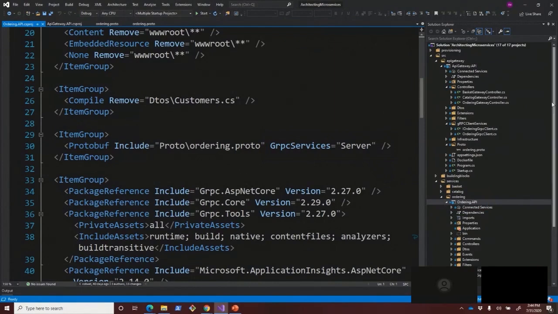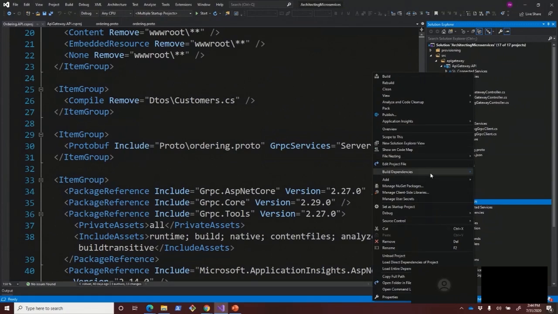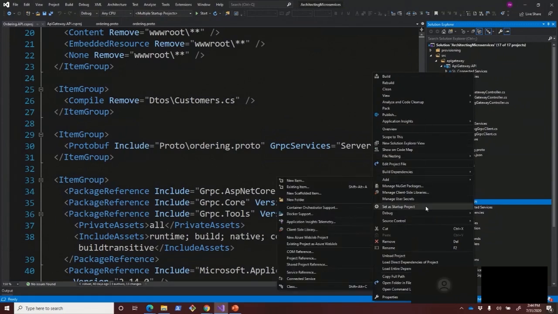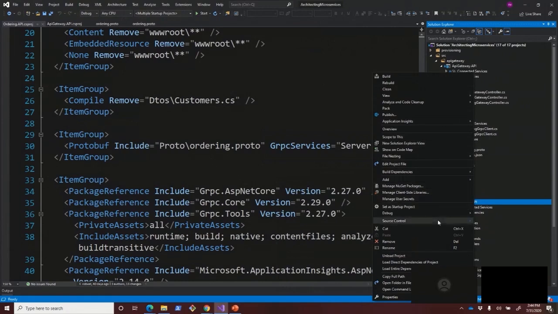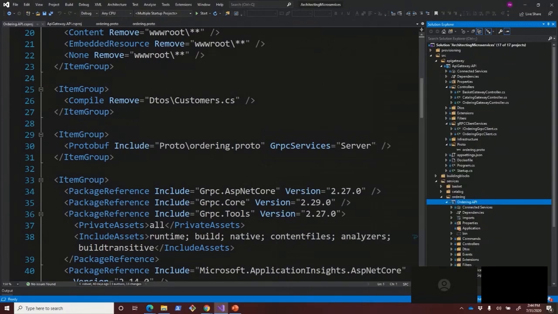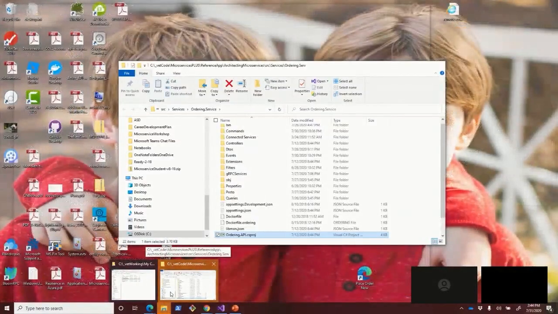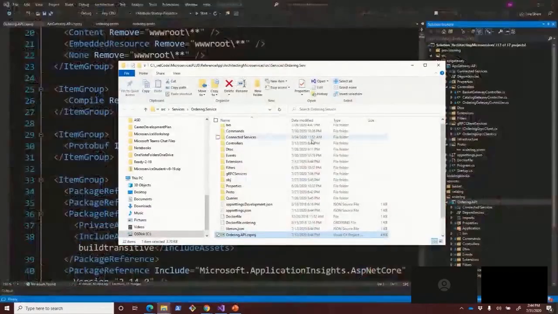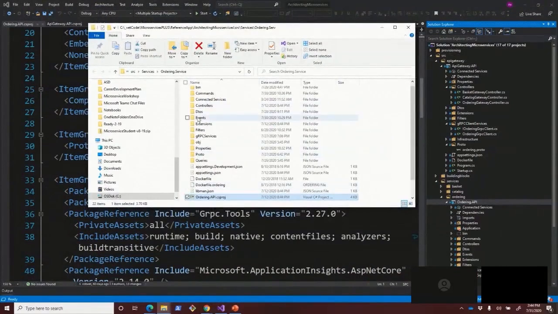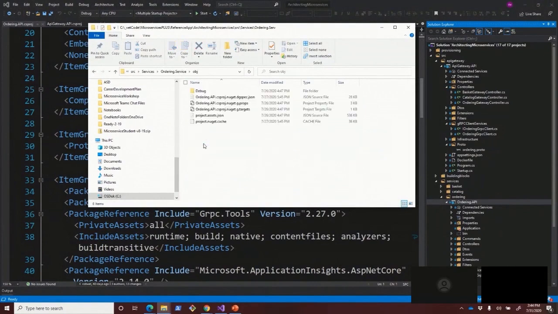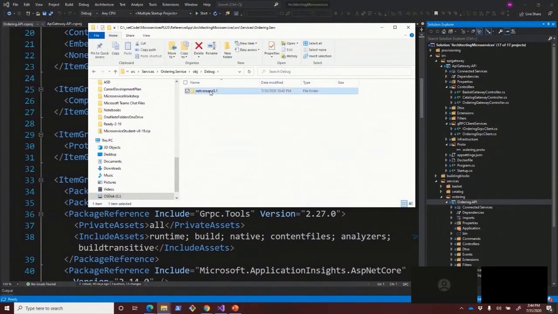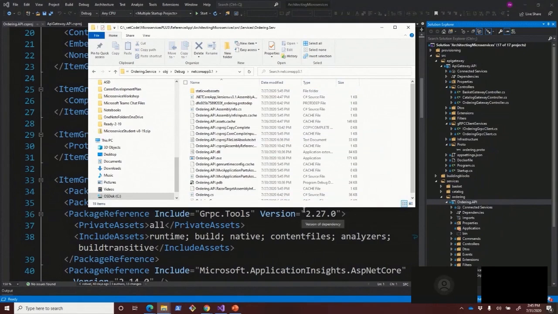Here's what it looks like. I'll start with the server. If I go into the server and right click, and say go to, where is my File Explorer? There it is, open file. So I'm going to open up Ordering API in File Explorer. Here it is right here. This is the ordering service. Look at here, if I go into the obj folder, if I go into debug, ooh, this is the generated code here, isn't it?